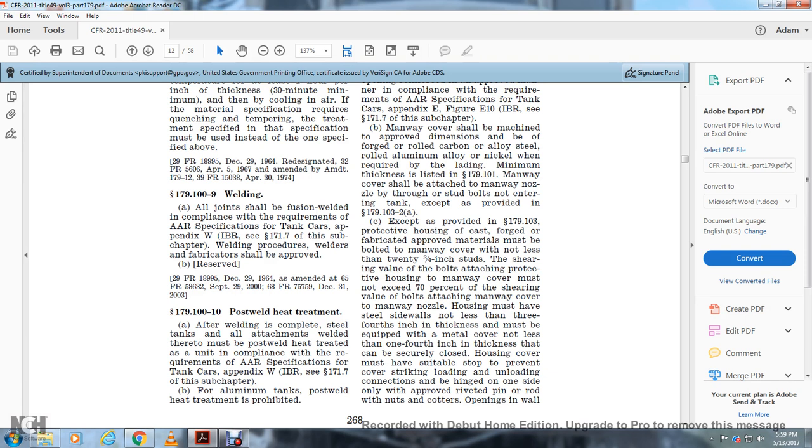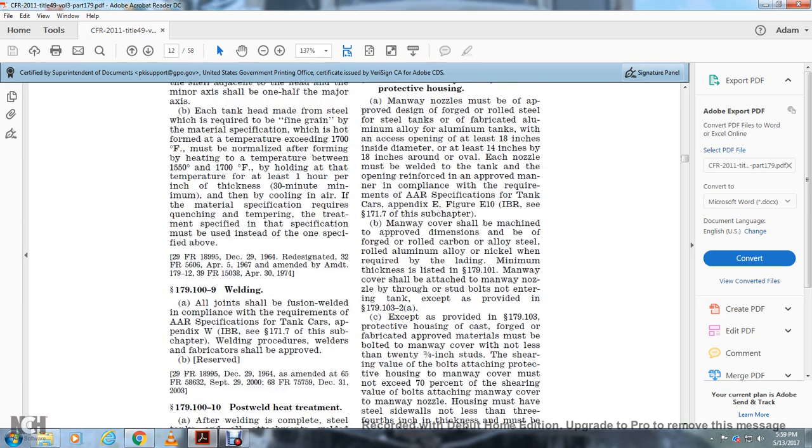179-110 Post-weld heat treatment. A welded steel tank with attachments welded thereto must be post-weld heat treated in compliance with the requirements of the AAR specification for tank cars, Appendix W, IBR, see 171.7 of this subchapter. Post-weld heat treatment of aluminum tanks is prohibited.